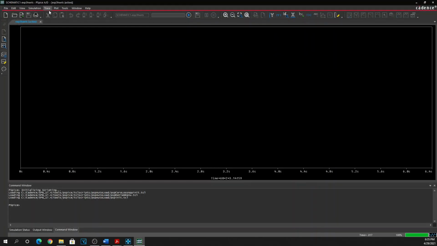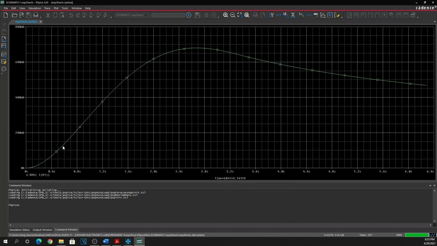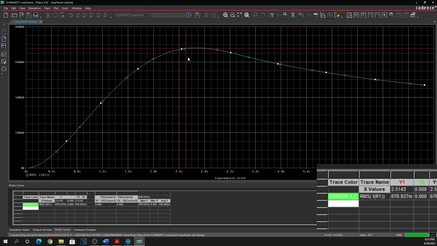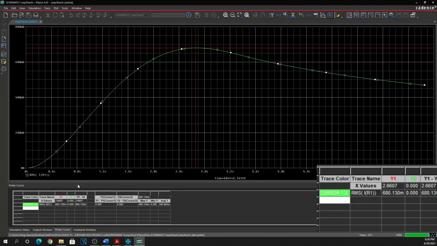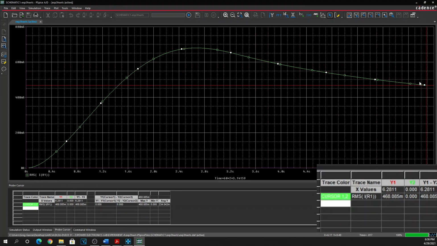Now let's test the RMS current in R1. Add trace, RMS, click I(R1). So here is the RMS current waveform in the circuit design. Now let's measure the peak RMS current. Let's go to cursor. Then let's place the cursor here at its peak. From there, we recorded a peak RMS current of 680.130 milliamperes. Then let's measure its true value at the end of its waveform. From there, we recorded the value of 468.085 milliamperes.